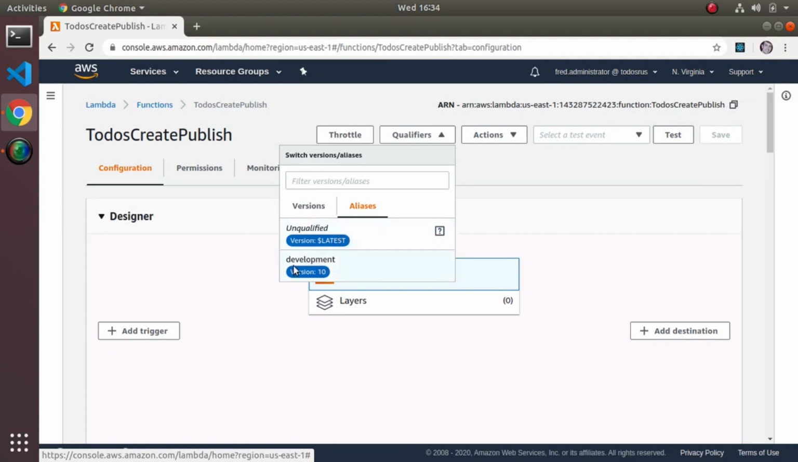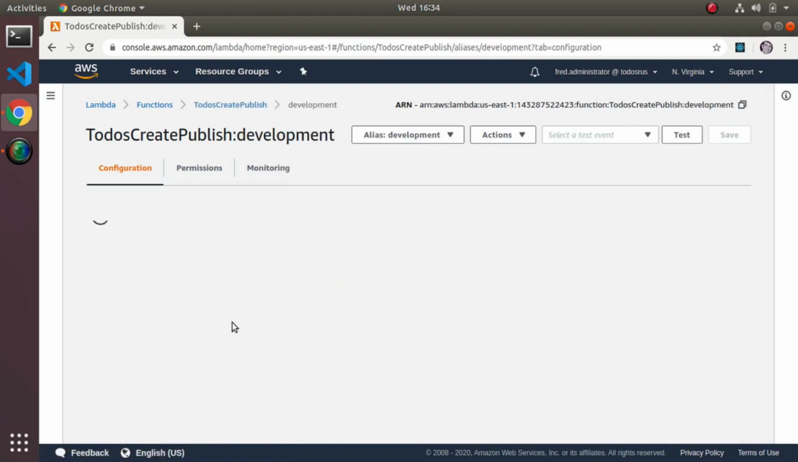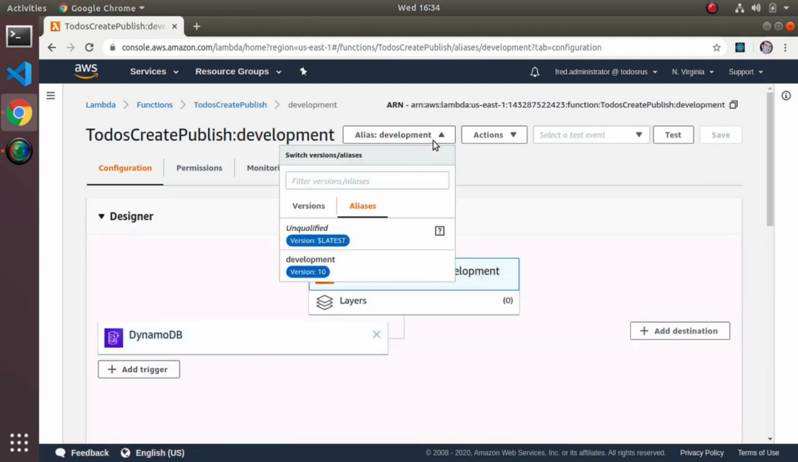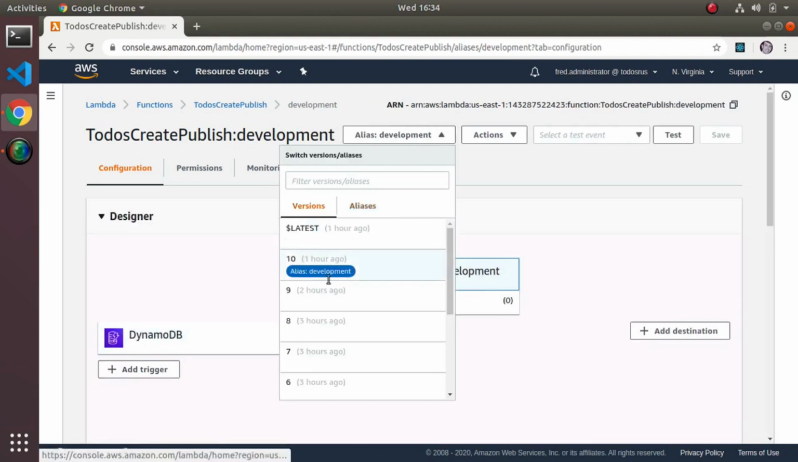But we're using development. And you'll notice if I go to development, that's where the trigger is. If I click on development, that's where my trigger is. My trigger is not on anything else. Okay, so we're on 10 right now. Oh, you know something? I just realized one thing I didn't talk about was that I didn't create the pipeline yet.